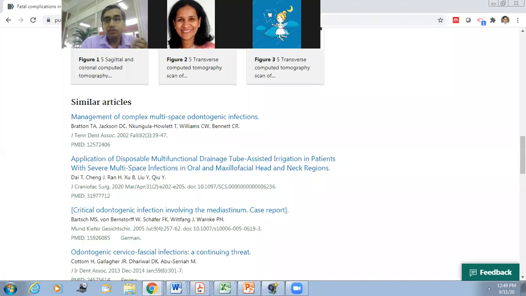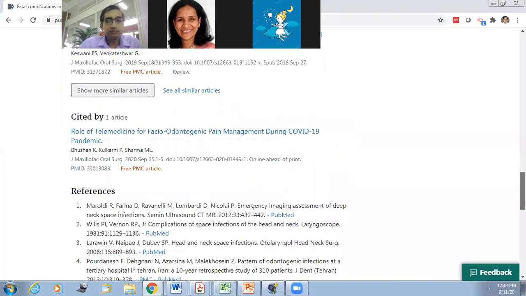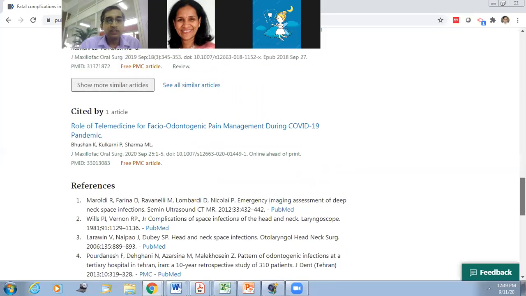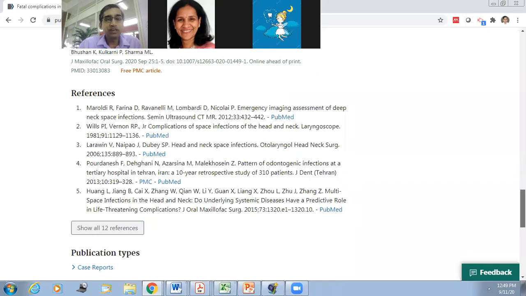So any one of these could be useful. You can just see the similar articles. You can also see the reference articles. You can also see an article which has cited this article, which has used this article. Okay. So out of this, any one article you find useful, you could click on that and add it to your total number of references. Let us do that now.